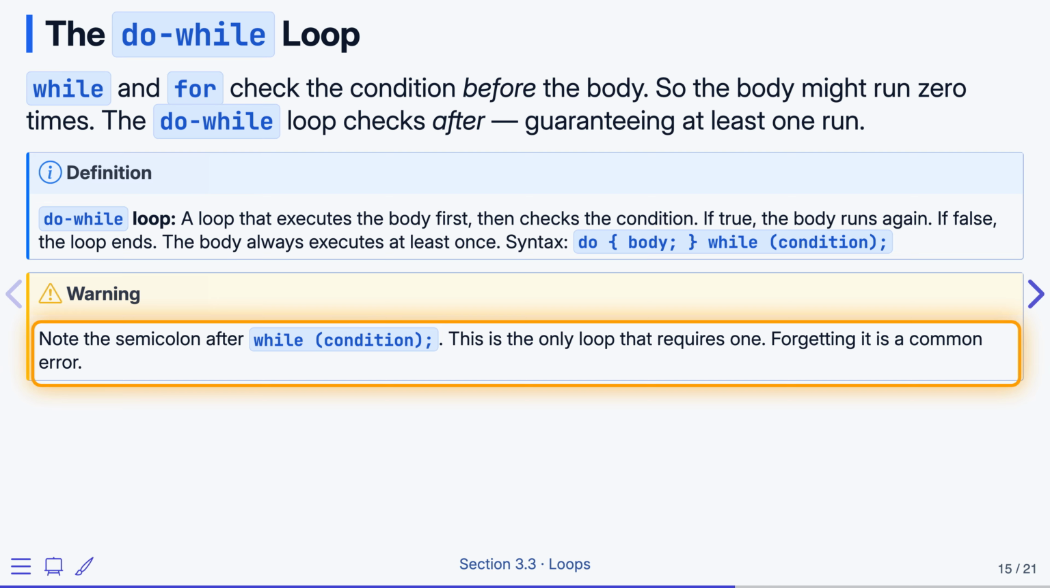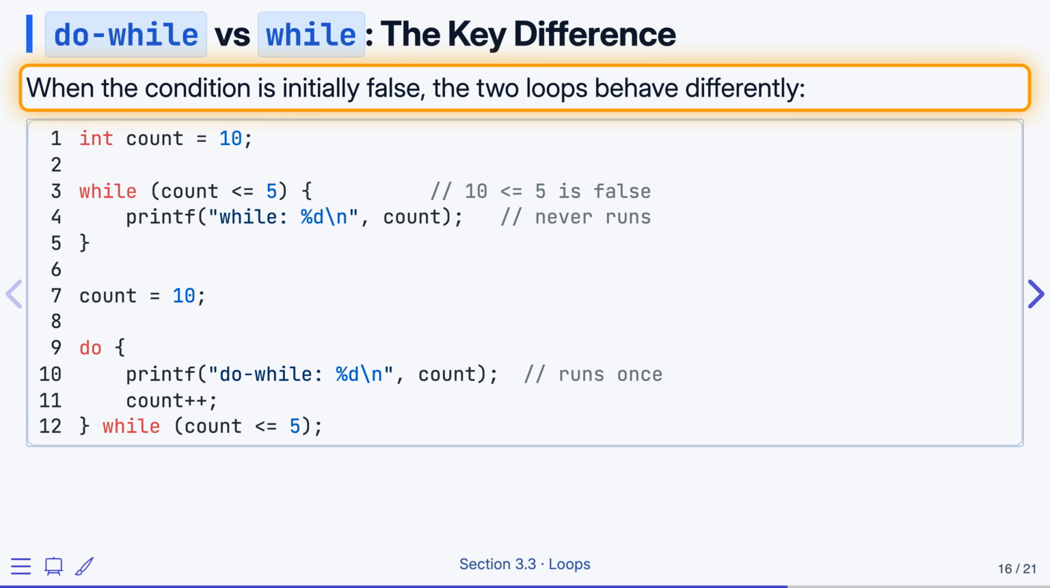Watch the semicolon after the closing parenthesis. The do while is the only loop that needs one. Forgetting it is a common error. A do while usually gives the same output as a while. The difference shows up when the condition is initially false.